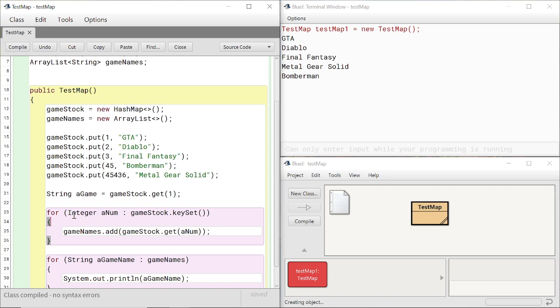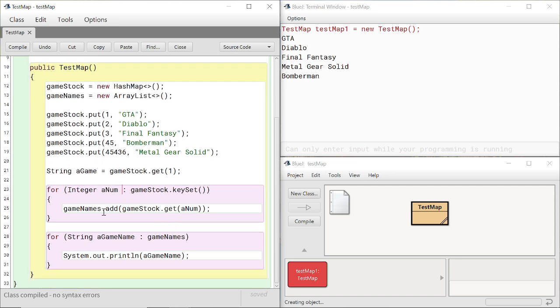And then in the for each loop, each key is stored in num on each iteration, and then during the body of the for loop, we call the get method using the current key value, which is stored in num, and it gets that string entry because the values are strings, and it adds it to gameNames. And then we just go through the gameNames array list and print out each string, and there it is. So put, get, and keySet. That's the most important set of methods with maps, guys.